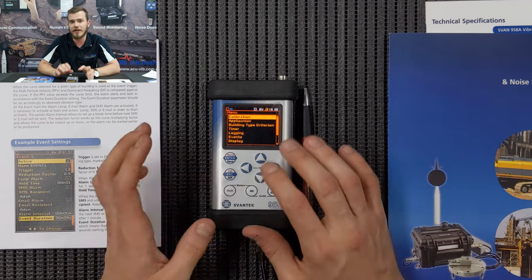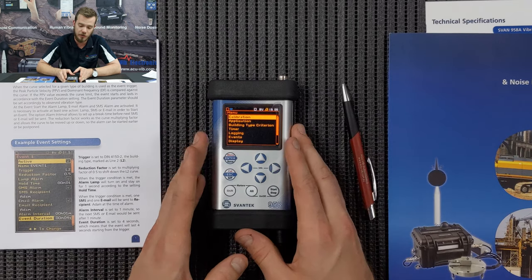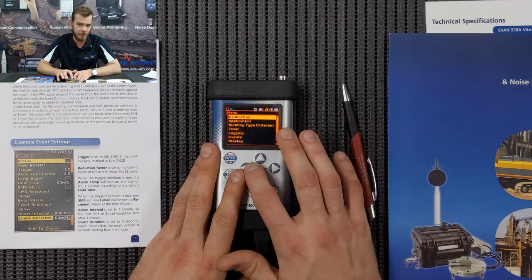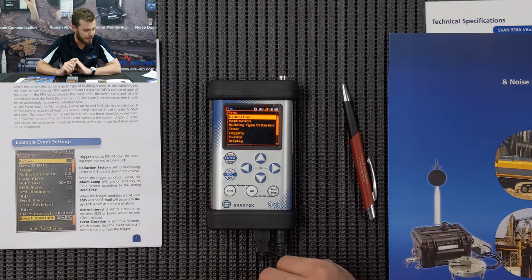In today's video, I'm going to give you a run through of the setup. So once you've installed the firmware on the instrument, there's a few little settings that are different on the Svan itself, and that's what we're going to get to the bottom of today.